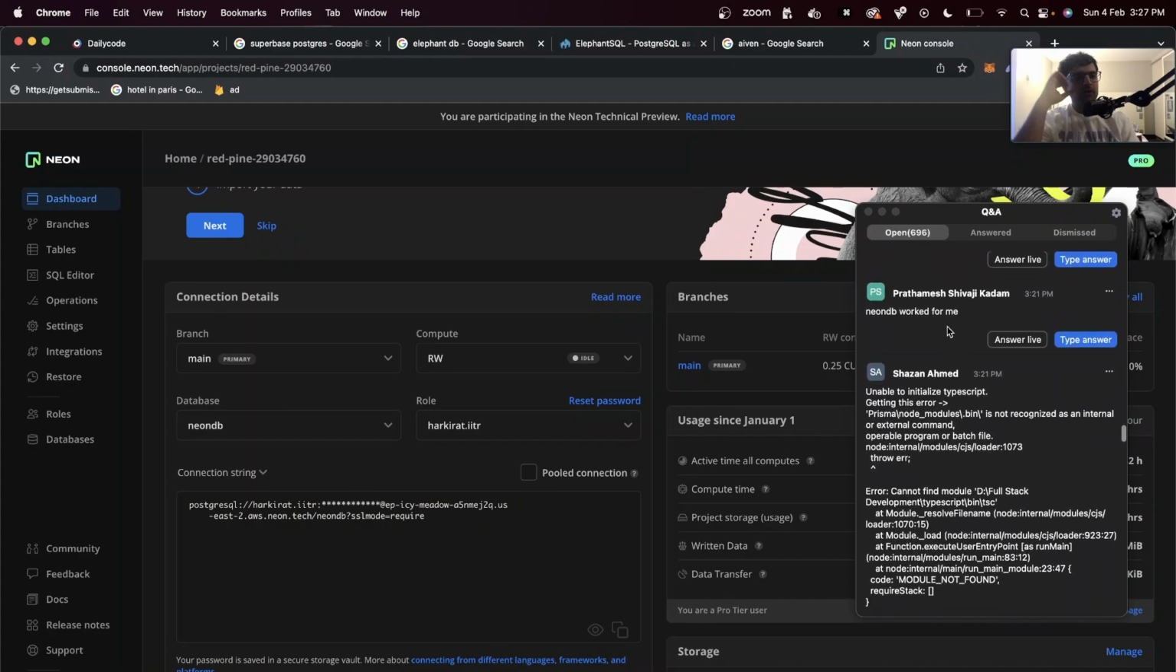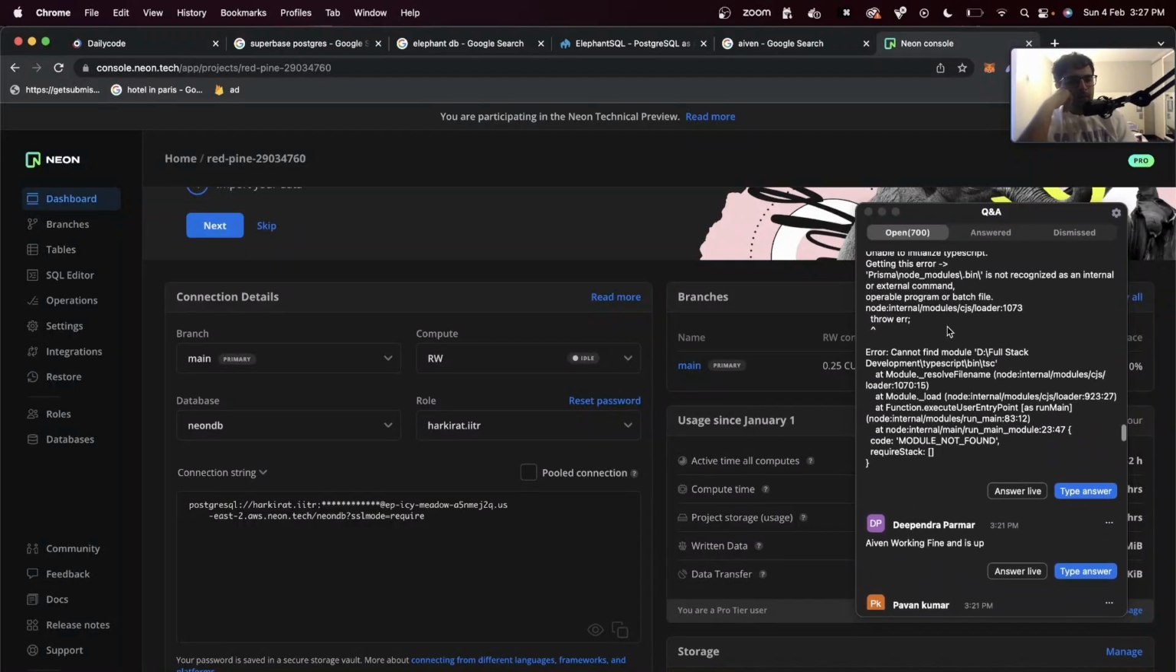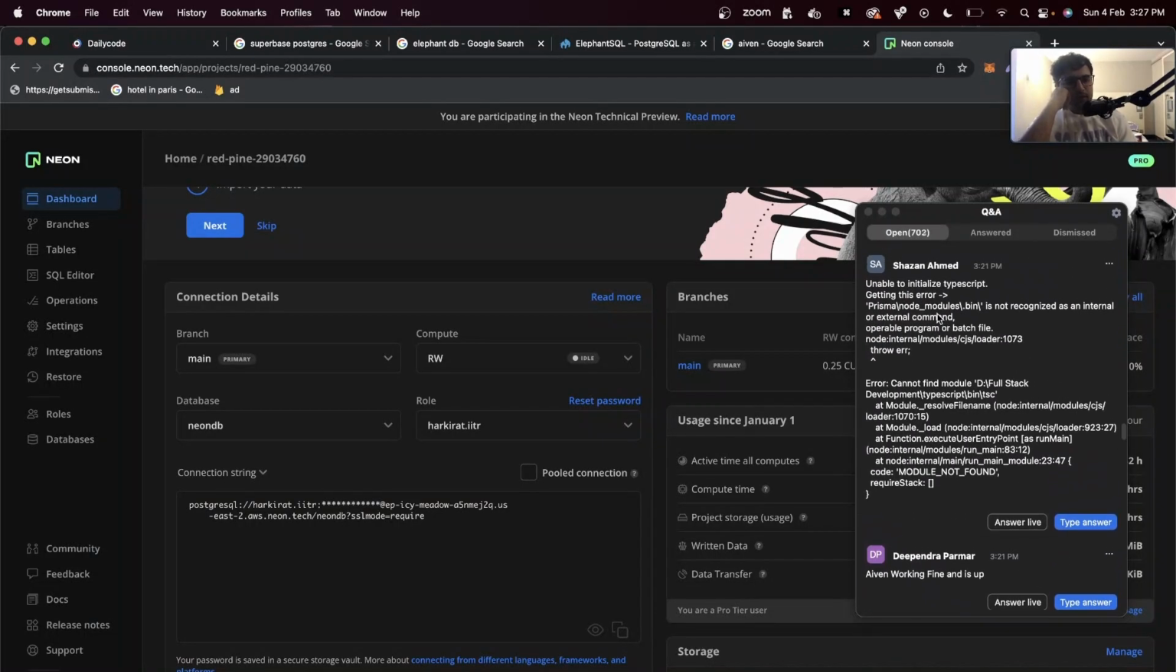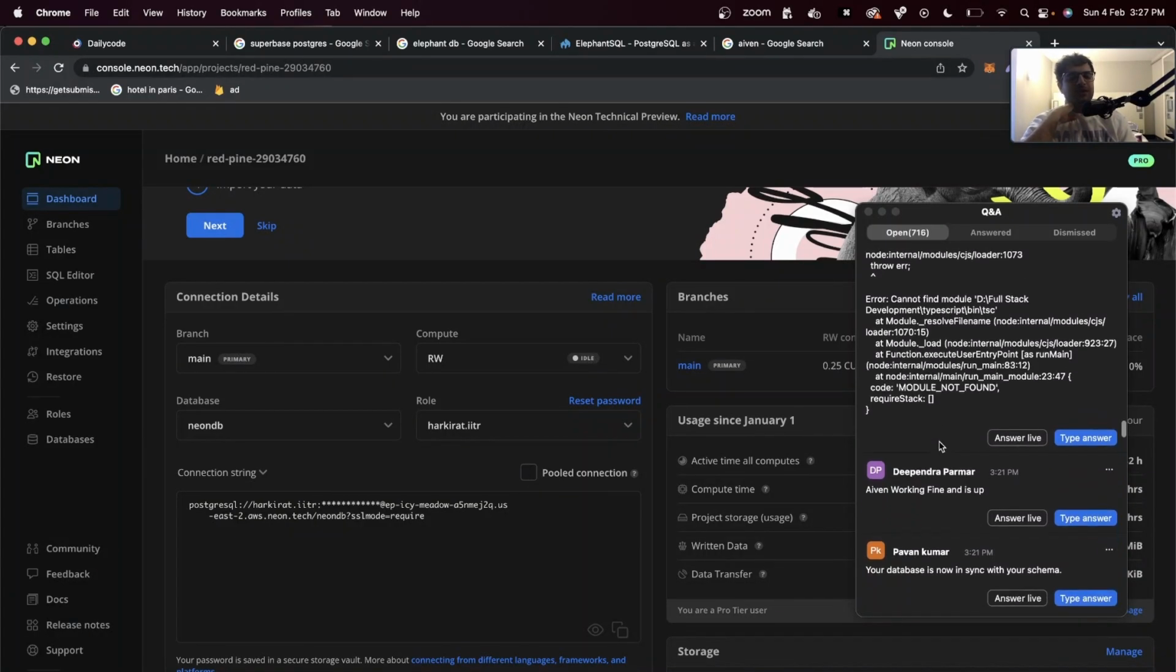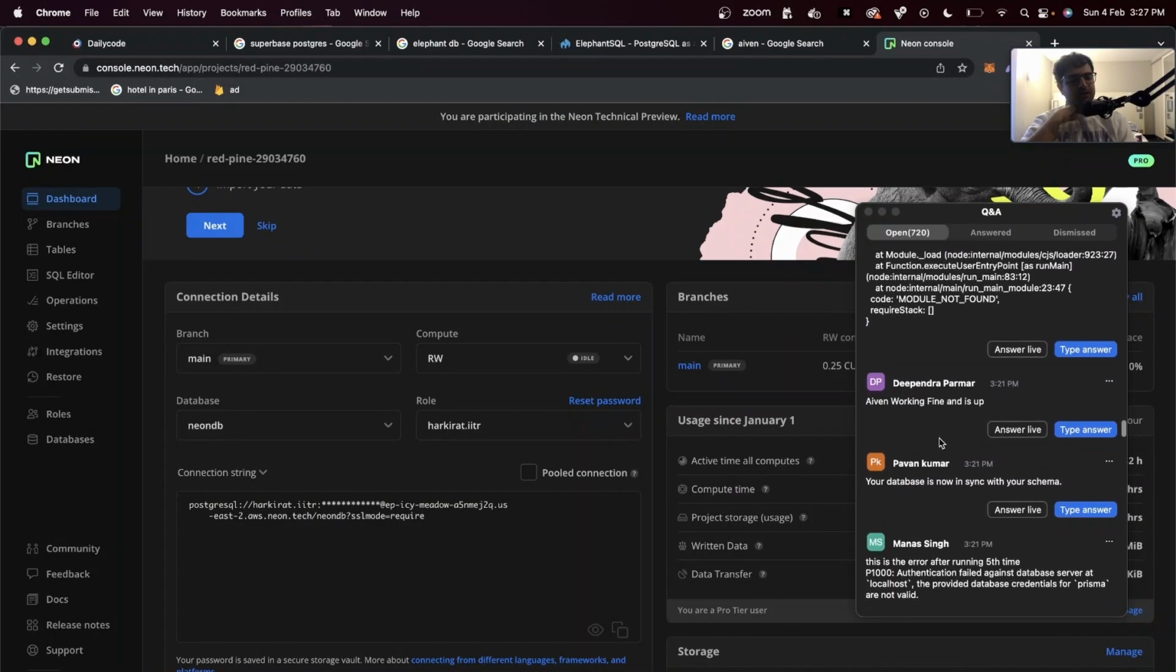Trying to find a good question here. Unable to initialize TypeScript. Getting this error. Yeah, you'll have to figure out TypeScript on your machine. So this looks like a Windows machine. Yeah, you'll have to figure out how to run TypeScript on your machine. I don't have a better answer for you, unfortunately.